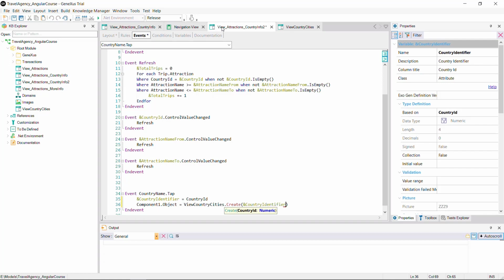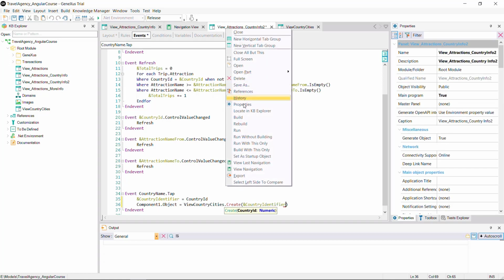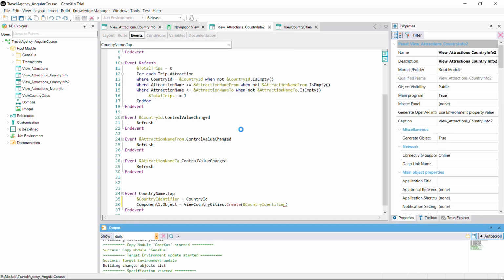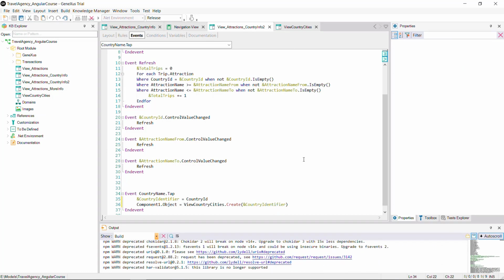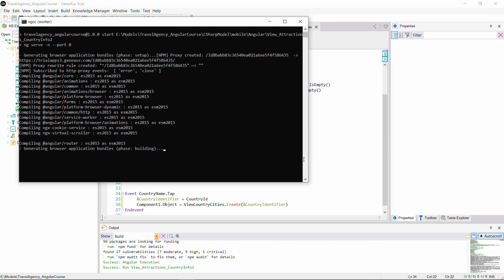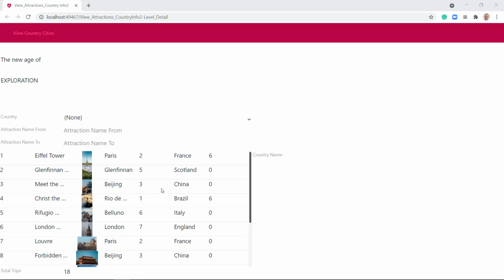Since the panel we're building is already set to main, we're going to run it with run. We click on the country, China, and see that China's cities are displayed: Beijing, Shanghai, and Hong Kong.